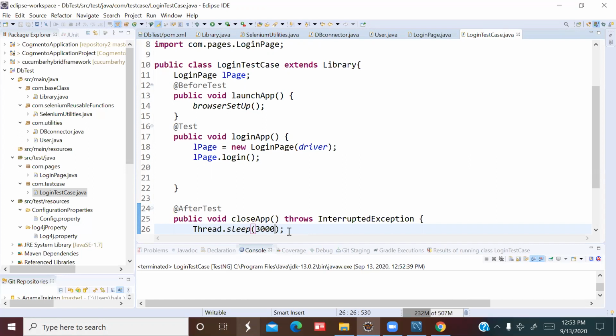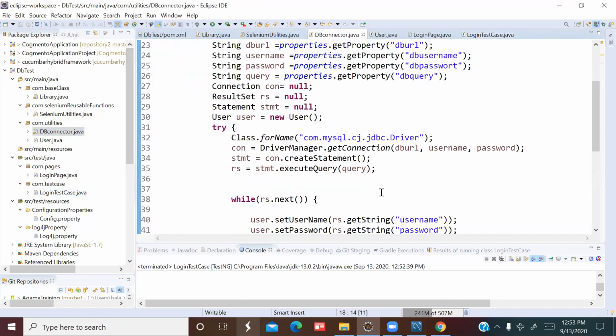So here what we did is we connected our script with the database with the help of the MySQL connector. We added the dependency, added the DB connector code, and added the JDBC driver there. We kept our query in the config file, and we used a while loop for iterating. So this is the basic way to connect your database with your script. Okay, thank you. We'll see in the next tutorial.